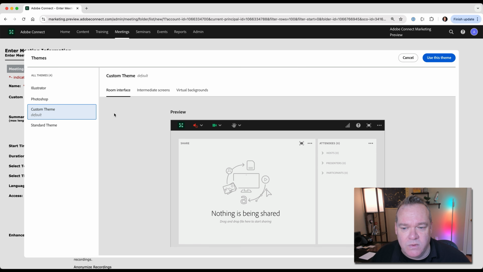By default, we're using the custom theme, and every customer will have both a custom theme and a standard theme. The standard theme can't be modified. This is the out-of-the-box theme with Adobe Connect. The custom theme will include any modifications that you've made to that standard theme, so that with the 12.10 upgrade, you're not going to see any changes. You're not going to get reverted back to the out-of-the-box theme. This will incorporate any customizations you've already made. But now we're also able to create additional themes.